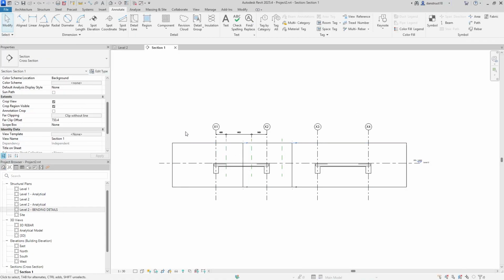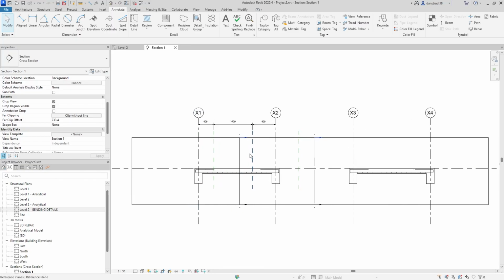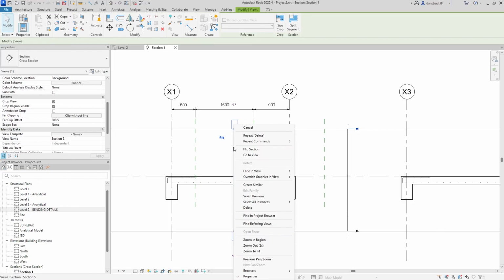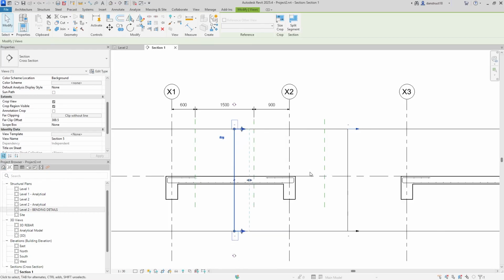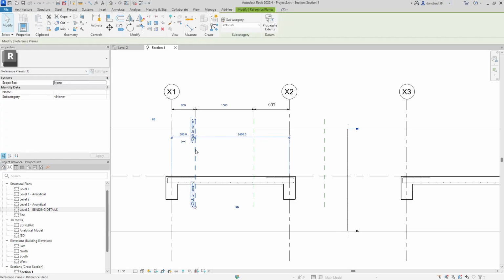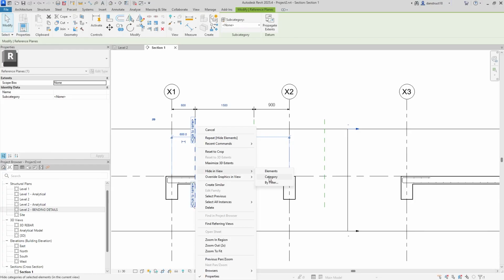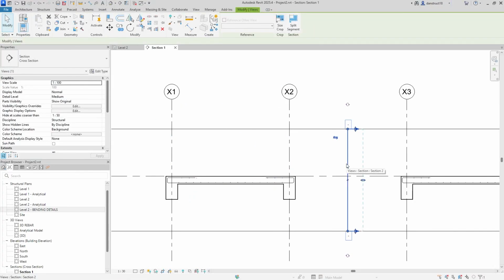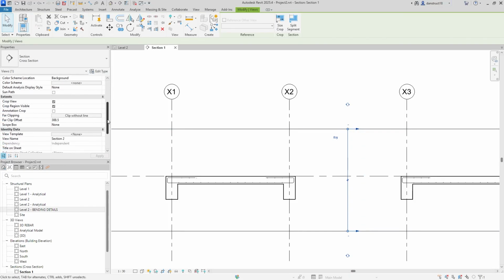Alright, good. Once I've done that, I'm just going to go ahead and hide the sections I don't need. I'll click on that, right click, and I'll hide in view by elements. We'll need the other one there. So this reference plane, we don't need that in this view. So I'll click on it, right click, and I'll go ahead and hide in view by category, which hides all the other reference planes there. This here section 2, we will need it in this view so we can reference the other.